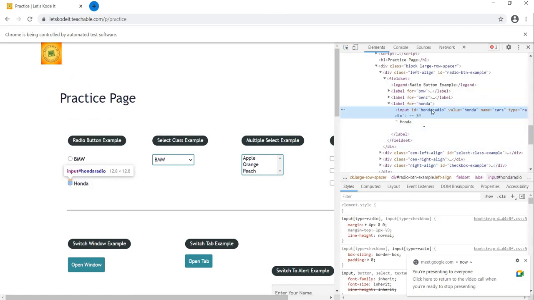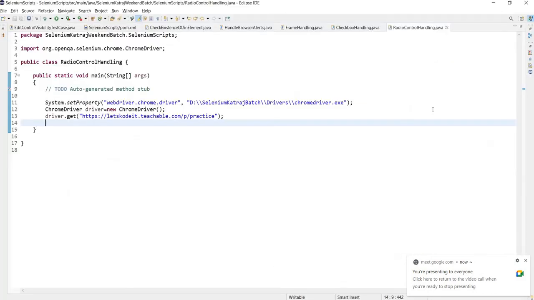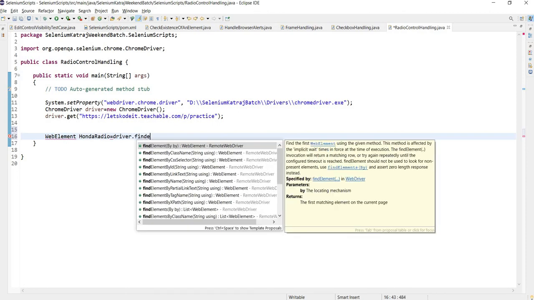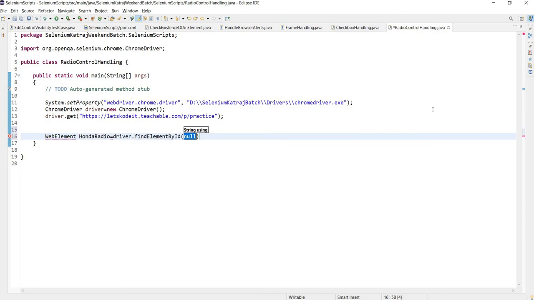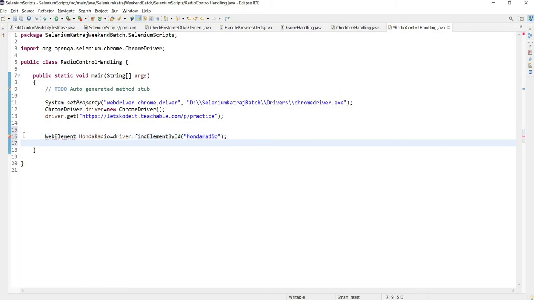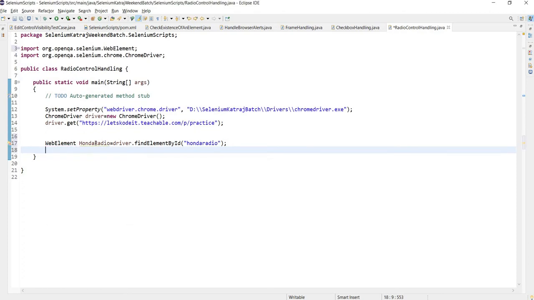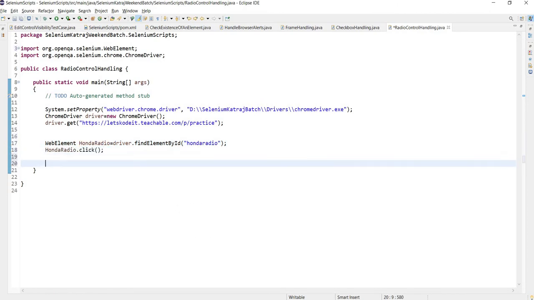There is an ID set, right? So let's make use of it. I'll say WebElement honda radio equal to driver dot findElement by ID. So we are identifying the radio control and storing the scripting reference. Dot click. So I'm clicking on it.